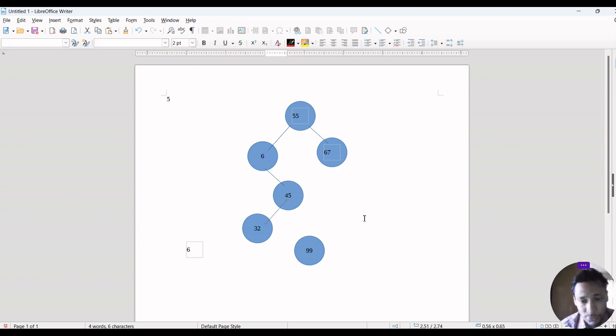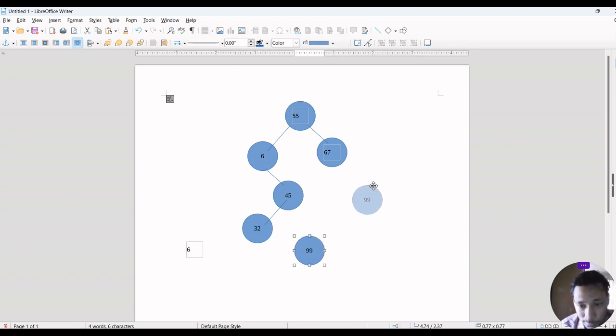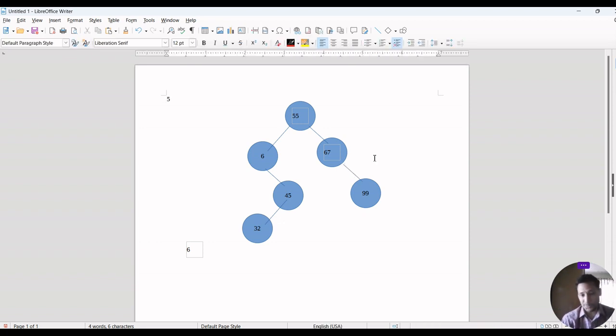Okay, now the new value we get is 99. We again compare this 99 with 55. 99 is greater than 55, so we'll check the right side. There is a node with 67 on the right of 55, so this 99 will be compared with 67. 99 is again greater than 67, so we'll check whether there's an empty position on the right of 67 or not. There is an empty position on the right of 67, so we'll place this 99 to the right of 67.